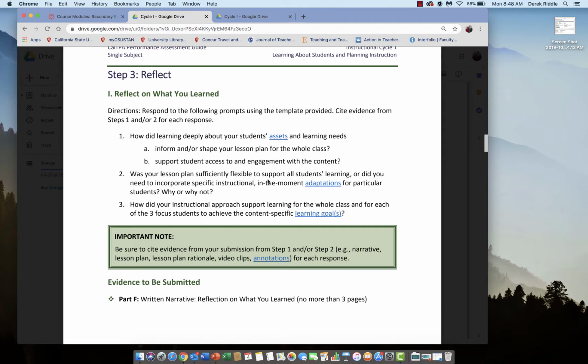In question 2, they want to know if your plan was sufficiently flexible to support all students' learning, or did you need to incorporate specific instructional in-the-moment adaptations for particular students, and then give a rationale. Like most teaching, we come up with a plan and we think that plan will be beneficial, but in the moment, much of what we're going to be learning, and what you just learned from my synchronous session, or if you did it asynchronously, is this reflecting in action, reflecting in the moment. We might have to make some changes as we go to implement that plan. And that's really what they want to know from this question.